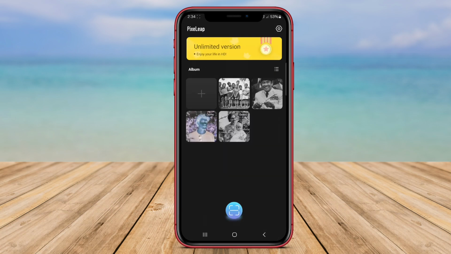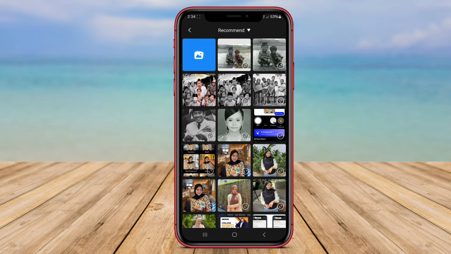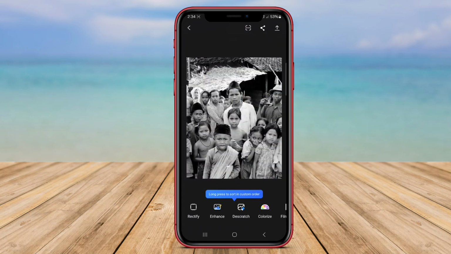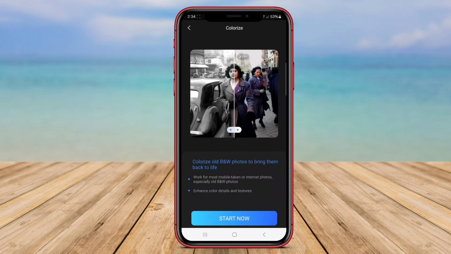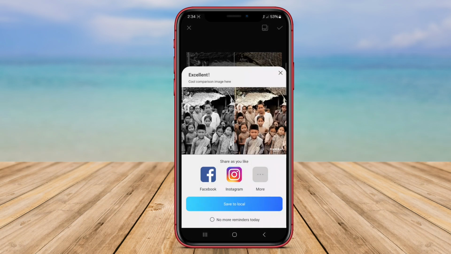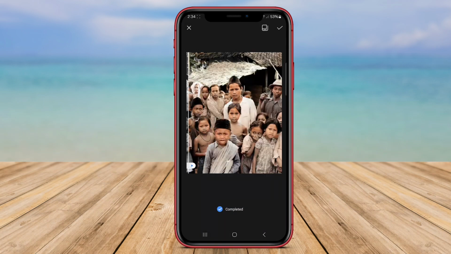Additionally, PixeLeap offers various editing features like zooming in for detailed coloring, changing brush sizes for precision, and the ability to undo and redo changes. Users can save their colorized photos in high quality and share them with others directly from the app.